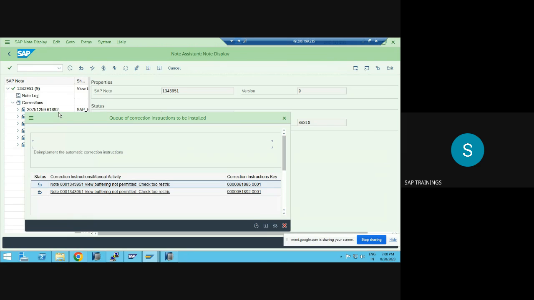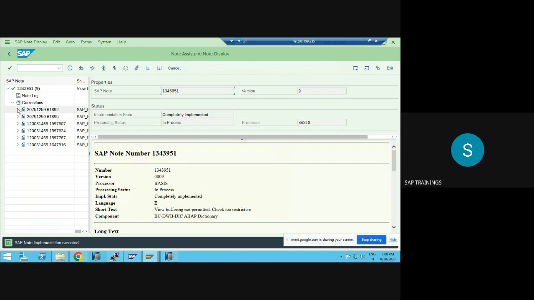So when you are installing, you have to carefully plan this. You have to carefully plan the uninstallation also. Yes, it's possible, we can uninstall it also.